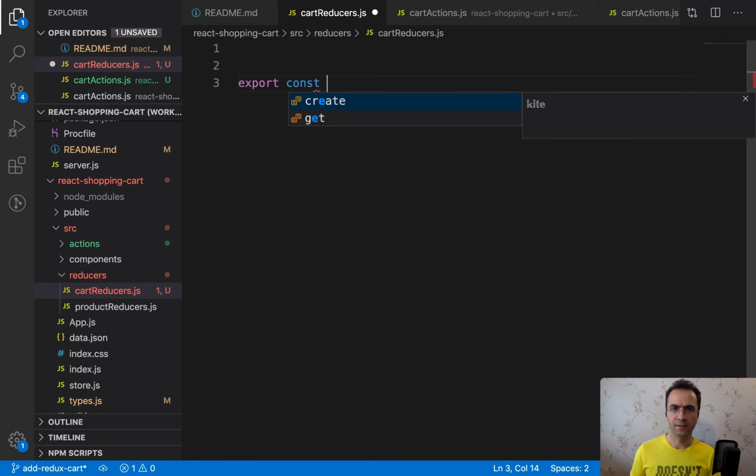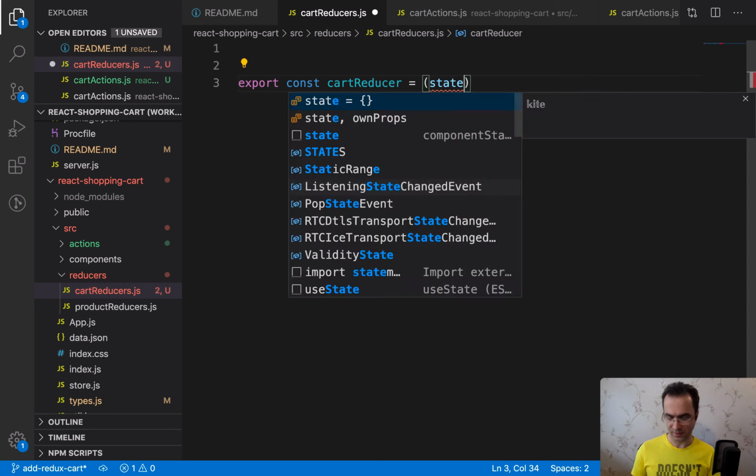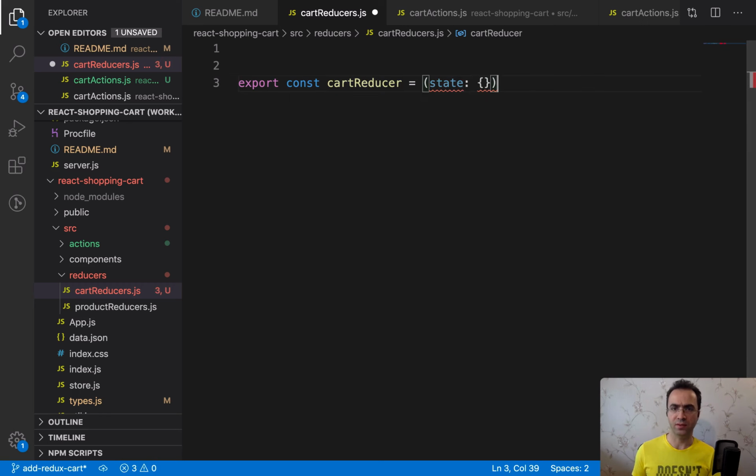const cartReducer equal to, it's a function that accepts two parameters. The first one is current state. I set the current state to empty string, and the action like this.